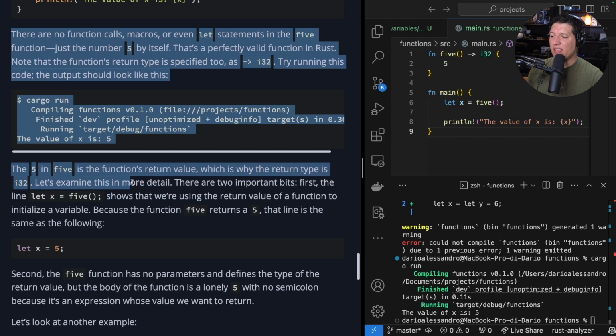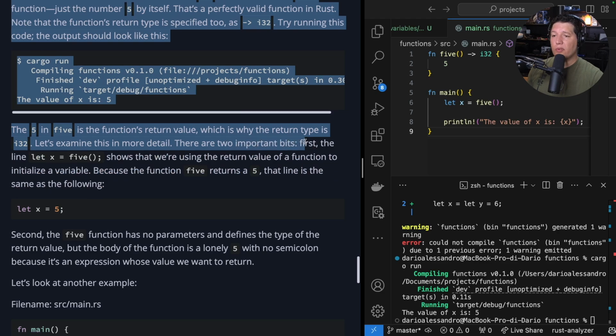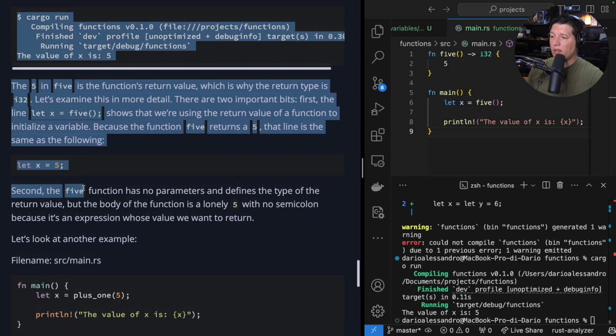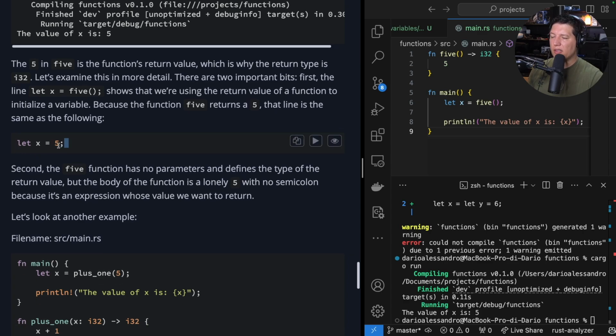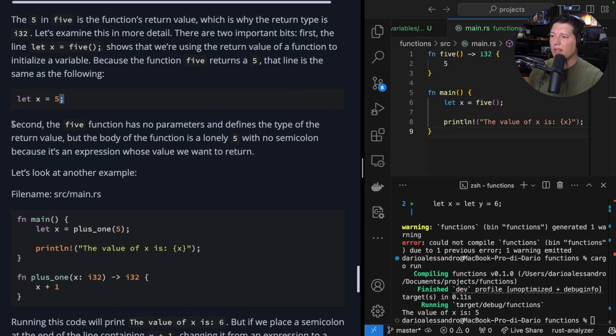Let's examine this in more detail. There are two important bits. First, the line let x = five() shows that we are using the return value of a function to initialize a variable. Because the function five returns a 5, the line is the same as let x = 5. Exactly, so the function call could just be replaced by that.